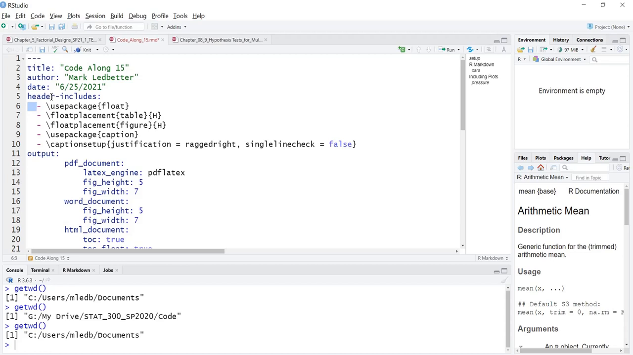So one thing here, okay? Then a dash. Notice that this dash is kind of a maroon color. I don't know if you can see it on the software I'm using to record this, but this is a maroon color. And then I have a backslash, use package, all one word. Then I've got the curly brackets, okay? And inside that, float. This is a LaTeX package called float. And then we have float placement and curly brackets table. So we're talking about the float placement of a table object.